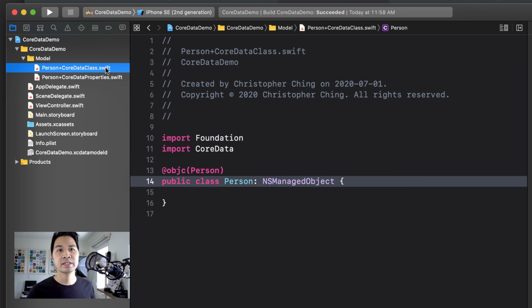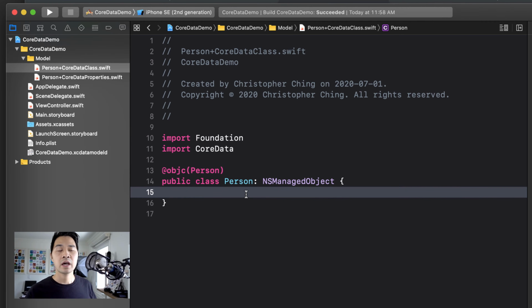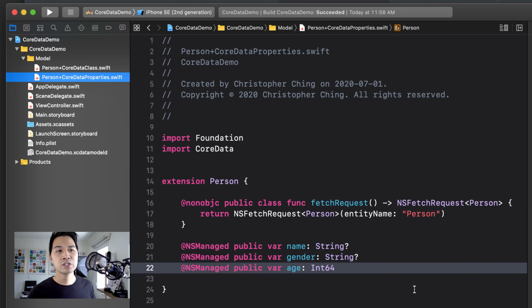The reason is because for this class definition or declaration here, this is where you want to put all of your custom code. If there are custom methods you want to put into this class, this is where you would do it. This one, I would try not to modify, because when you regenerate these classes, maybe you've made a change to your model and you regenerate these classes, whatever changes you've done here are going to be overwritten.